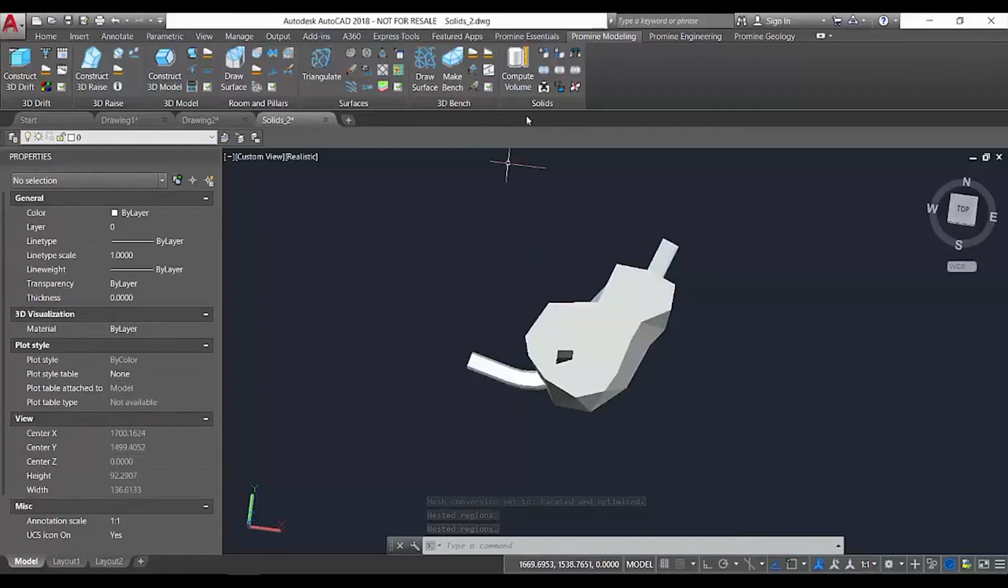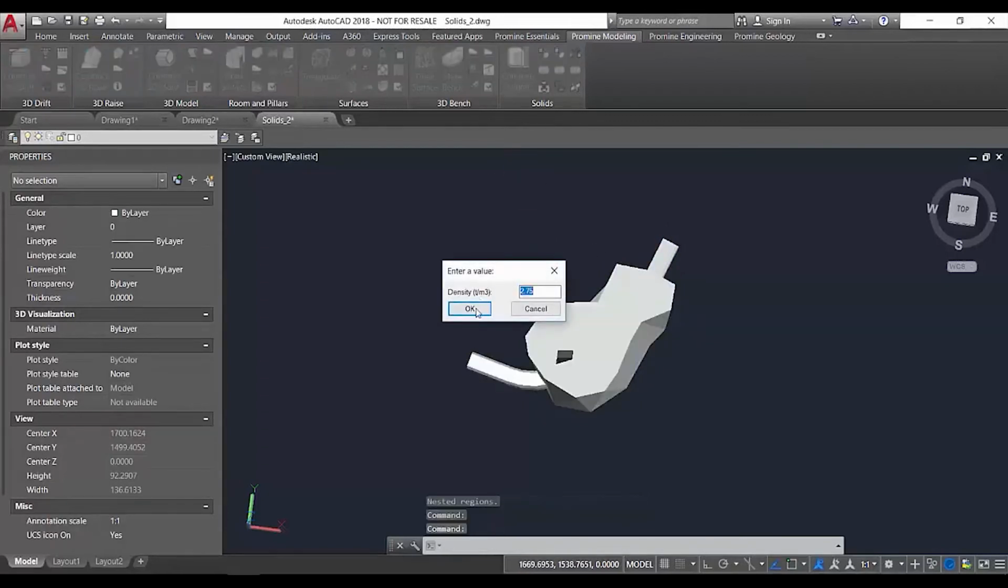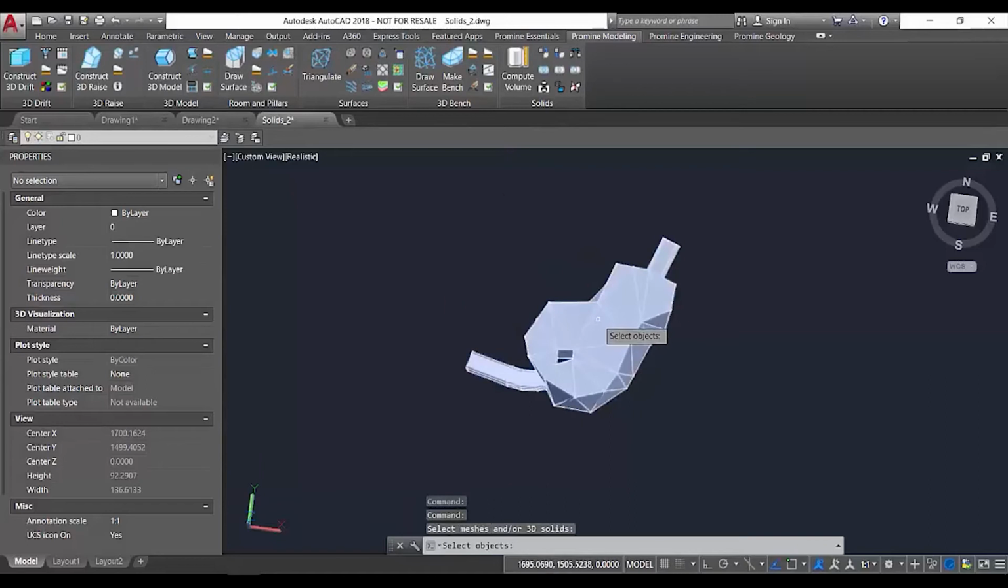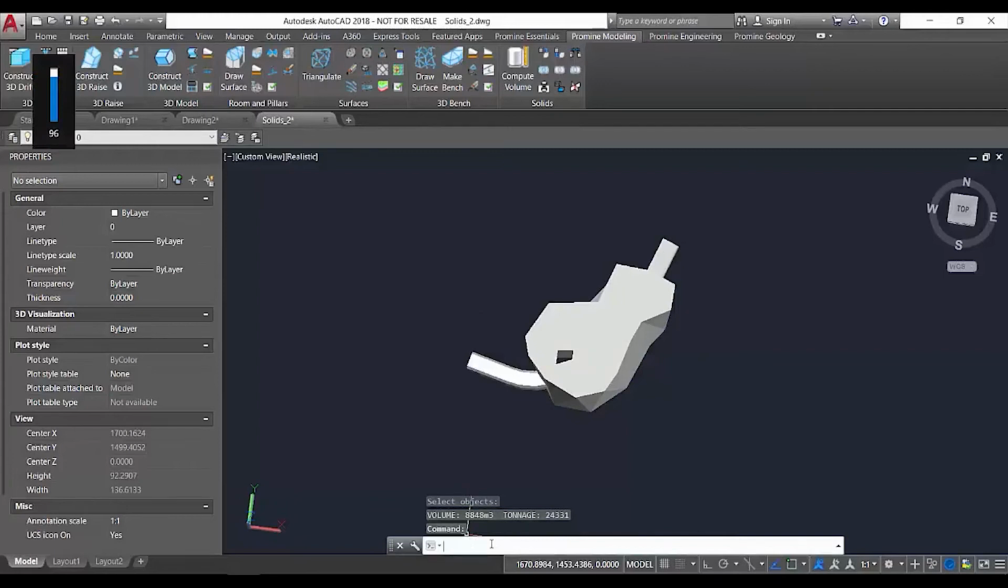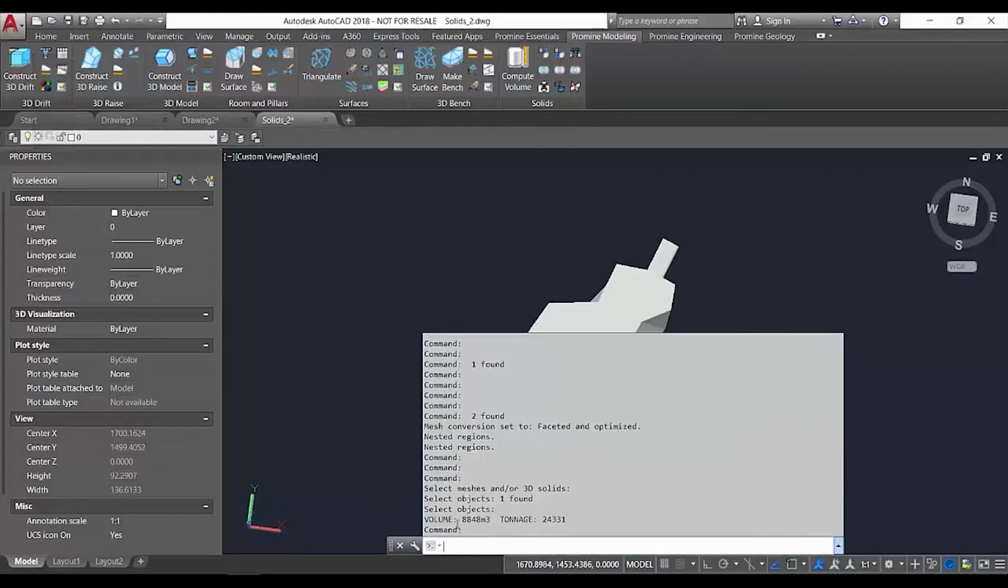With that, I can compute the volume of this object and select the density for it. And in the command line, it is going to show me the volume of 8,848 and the tonnage of 24,331.